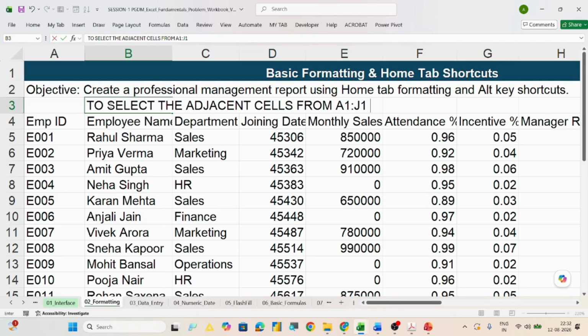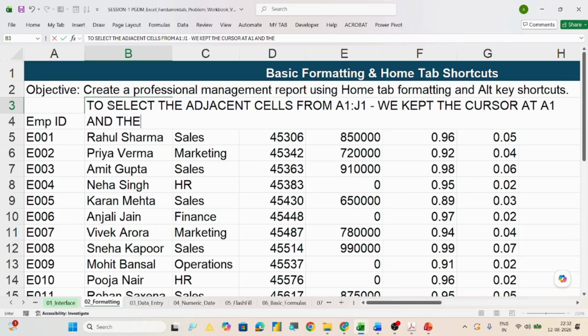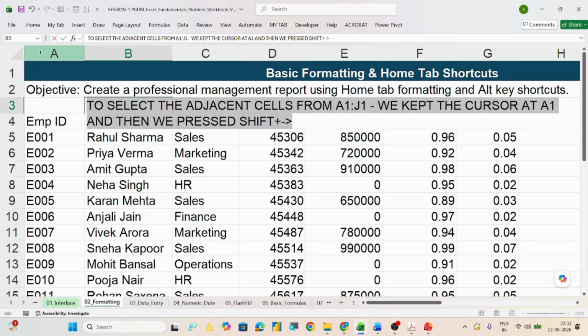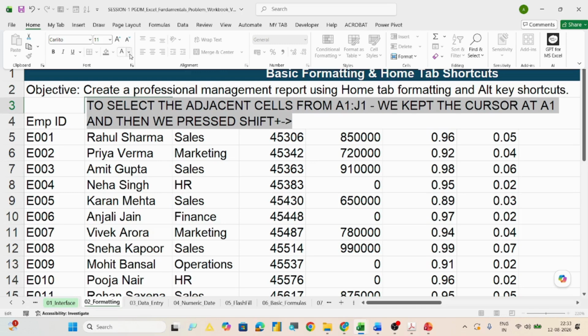What we did, we kept the cursor at A1 and then we pressed Shift plus the right arrow key. Clear? So this is what we did. And this is the whole text I have written over here, in red color. You can just notice over here, this is what I did.